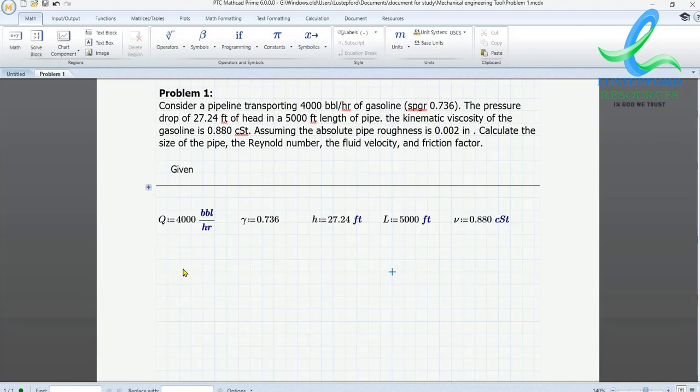Now then I will say epsilon. Let me assign the value of 0.002. This should be in inches. This is the absolute pipe roughness.